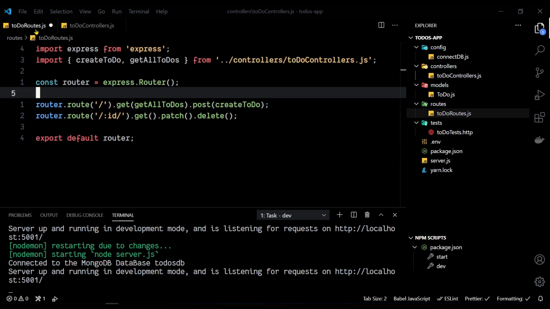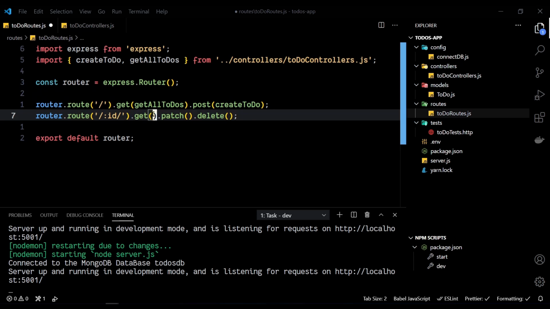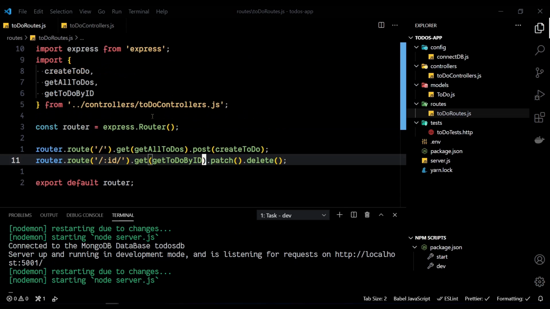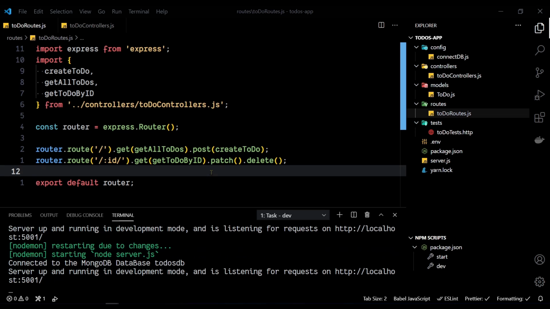Okay, now under todo routes, I can come here, and this is the get request that we are making to this route and not this one. So I'll have to make getTodoById. Okay, and even that will be auto imported for us. Cool. getTodoById.